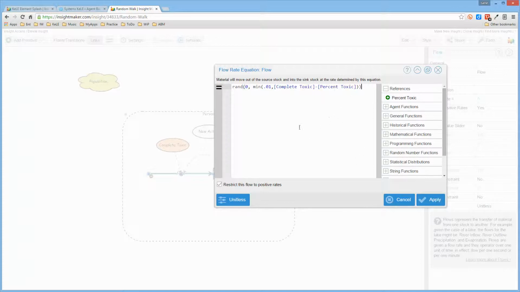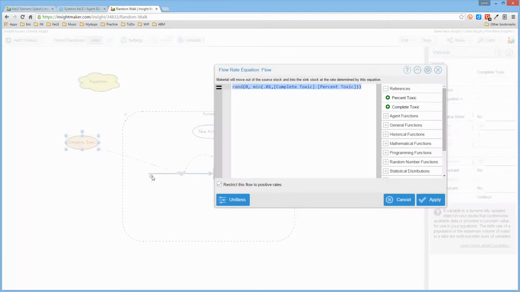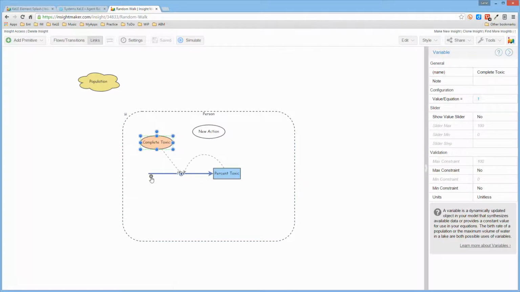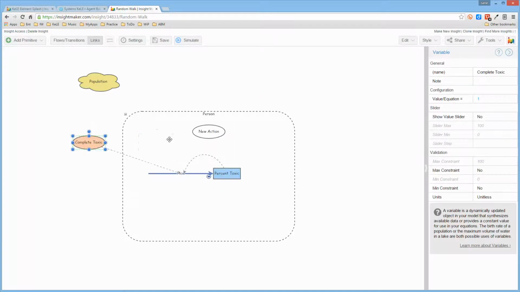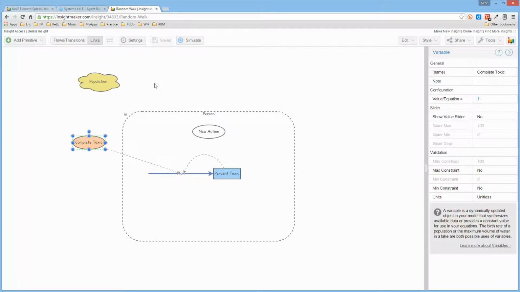Now there's currently a slight bug of some sort in Insight Maker, because you notice that complete toxic doesn't show up in this list, and it really needs to. If I take this out of here and then look at this, now it shows up, and then let me put it back. I'll talk to Scott and figure out what the problem is, because it's rather consistent. Maybe it has something to do with the fact that it's a constant. I don't know. So let me just go ahead and save this.